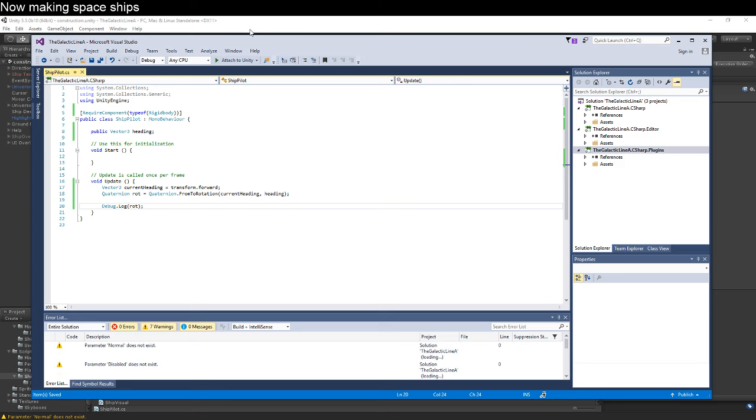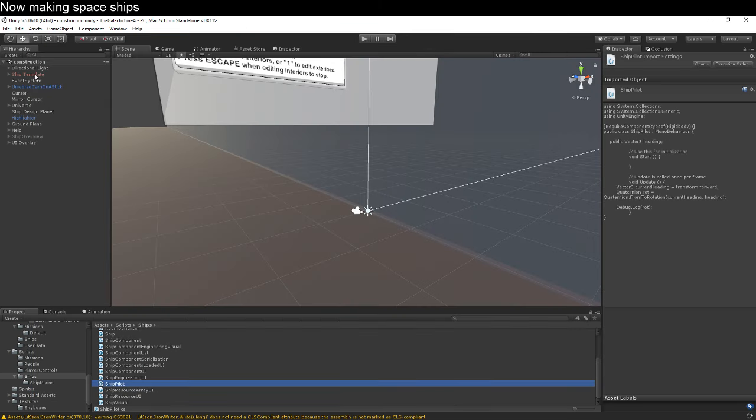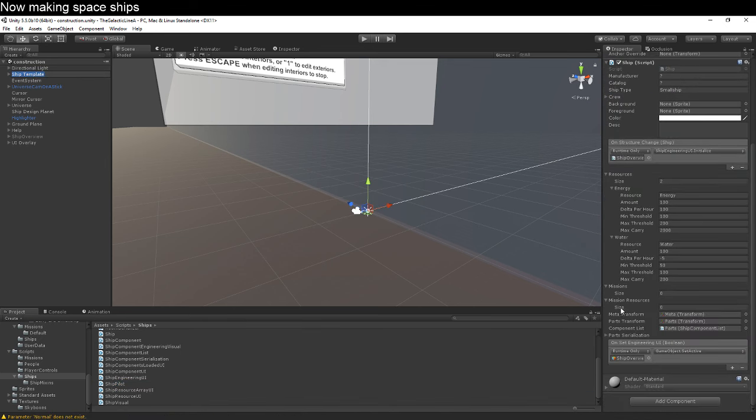Alright, so we're going to want to stick that on our ship. Here's our ship. P is for pilot. Nah. Why can't I drop it on? That's weird.